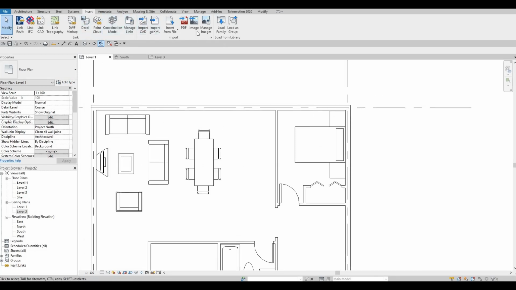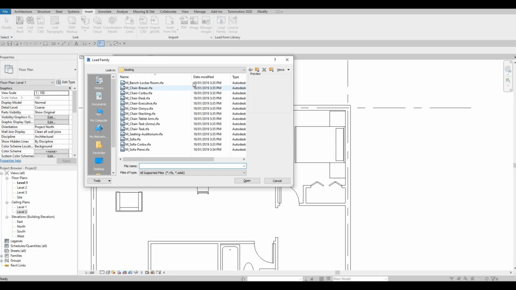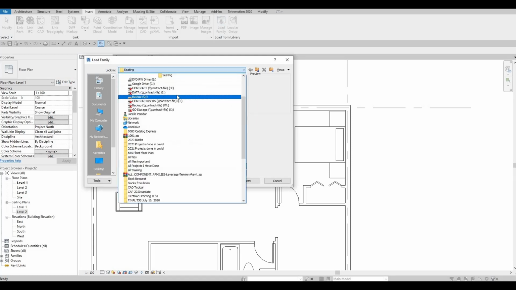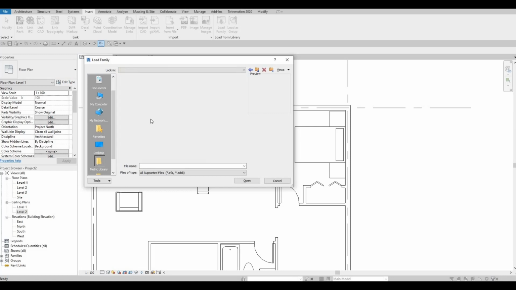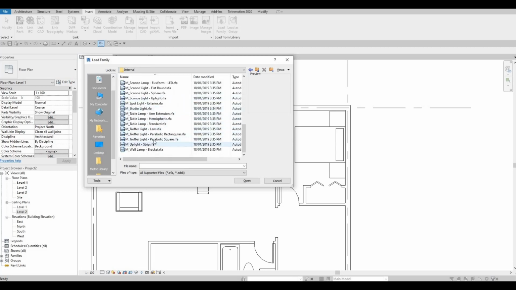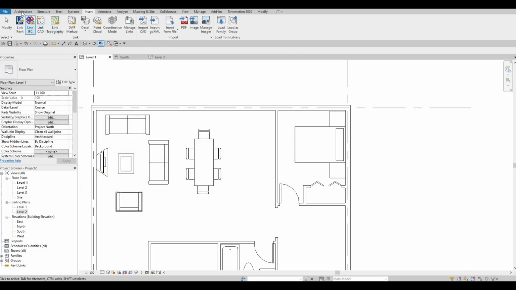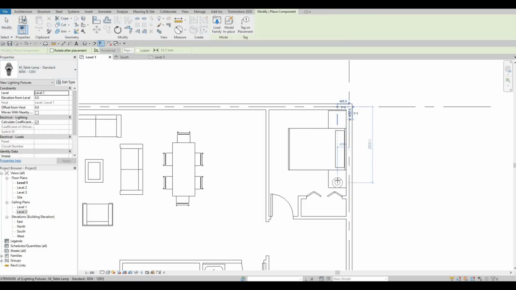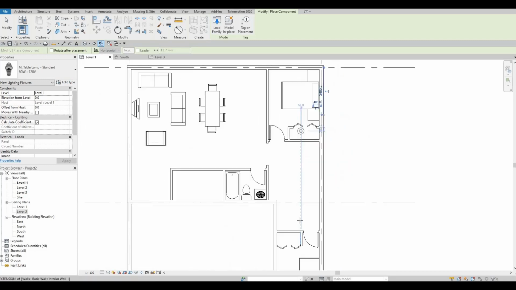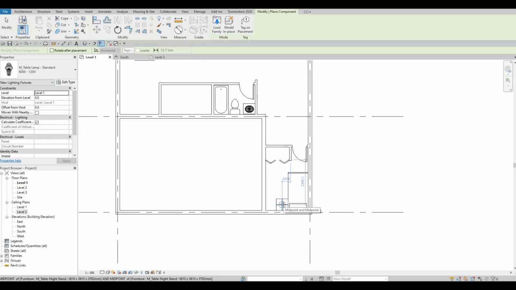So I'm going to go to insert and then load more families. And then right here, we could add in lighting, architecture, and then internal. Let's add in a table lamp and then press open and then go to architecture and then component. We're gonna add it right here, also here, and at this area as well.